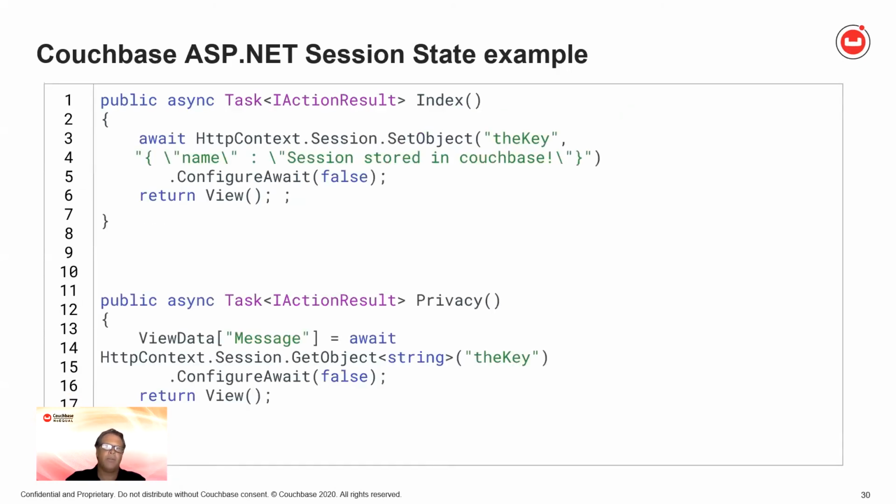So here's an example of using session state in a controller. On line 1, we have an index action method, and we're setting a JSON string with the ID as the key. We do this by calling await HttpContext.Session.SetObject, passing in the key and the object that we want to store. In this case, it's a JSON string. Of course, calling ConfigureAwait(false), and then returning the view.